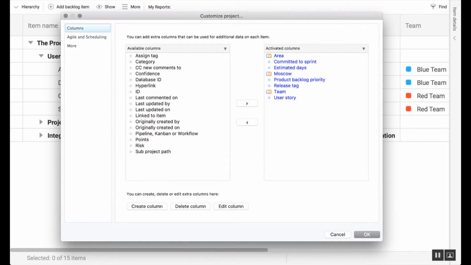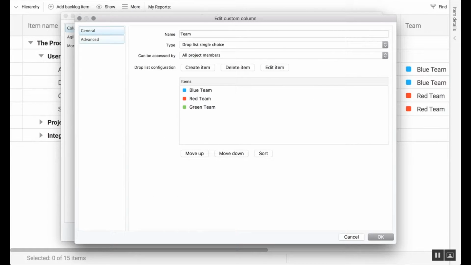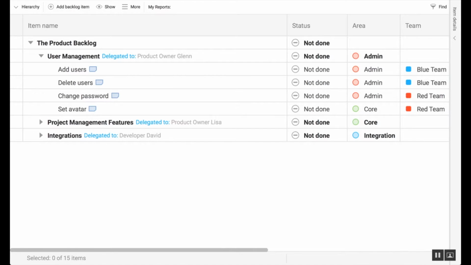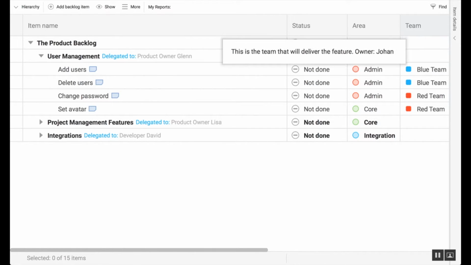Let's start by providing a tooltip to this new column. You can type anything here and it will show up when you hover over the column. We recommend that you enter a brief explanation of the usage, and you might also want to write who to talk to if anyone has any questions about it. Now, if we hover over the column, we will see the tooltip showing up.